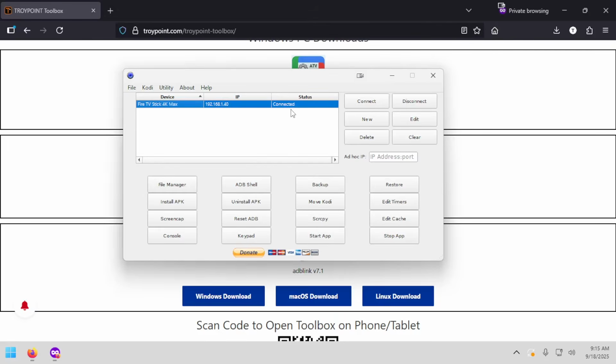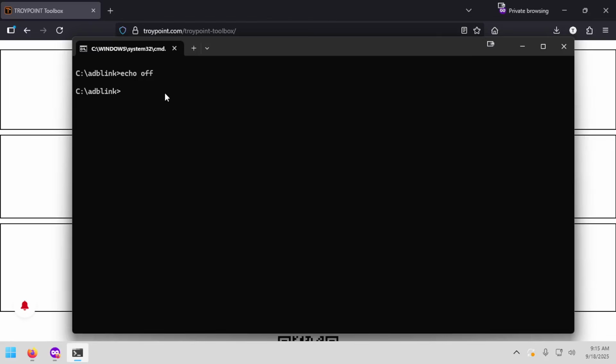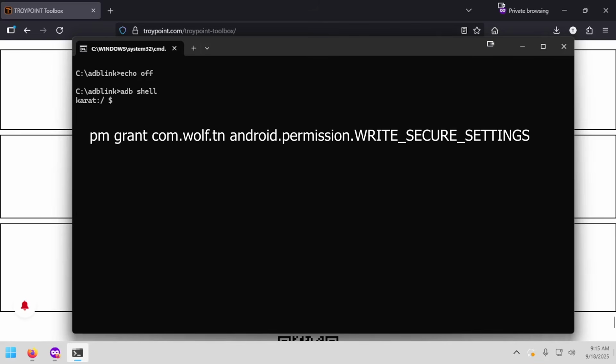Okay, now that we're connected, I need to send an ADB command over to my Fire TV Stick 4K Max. So I'm going to click Console. That's going to open the command prompt. Now I'm going to type in ADB shell, hit enter, and now I'm going to copy and paste the following ADB command, and I will leave this in the video notes below.